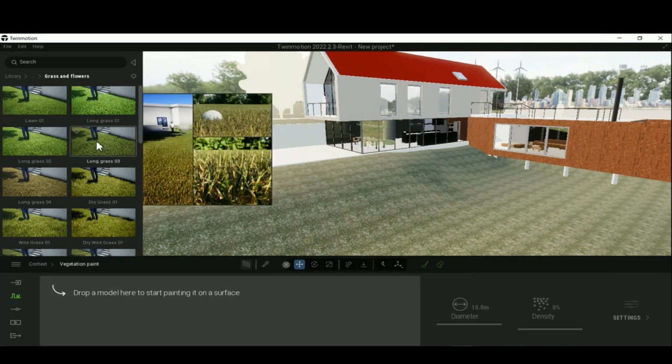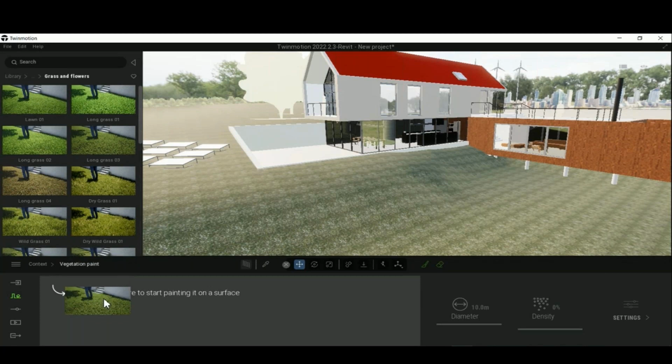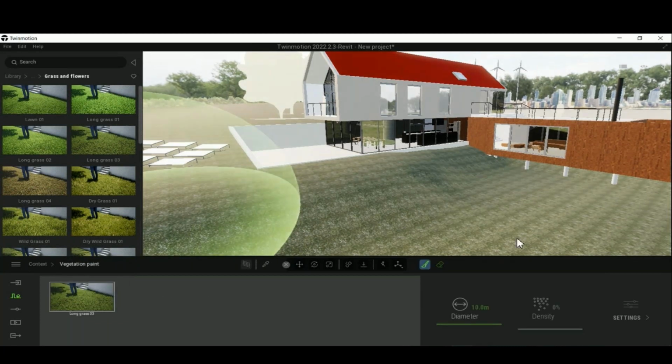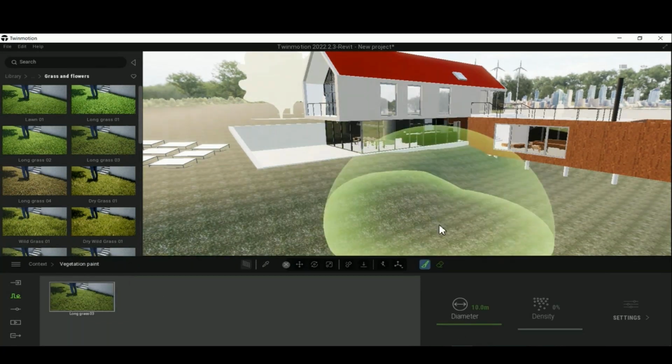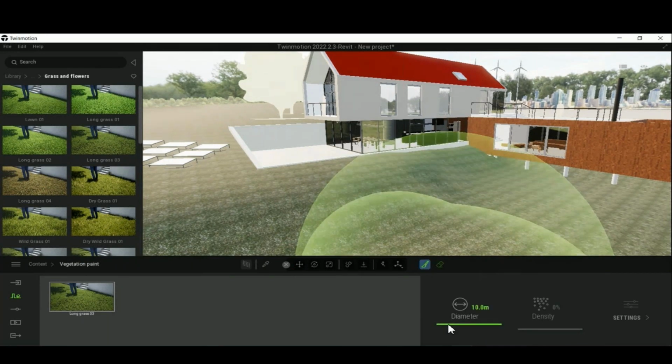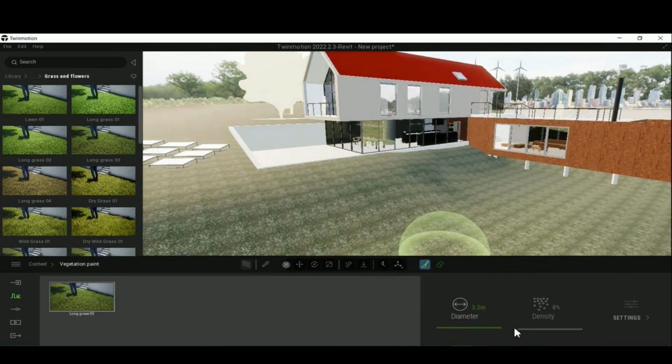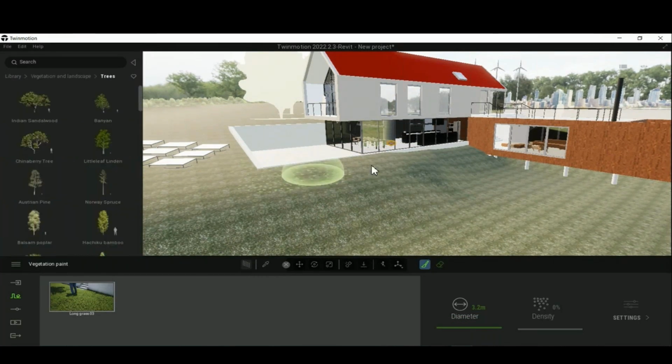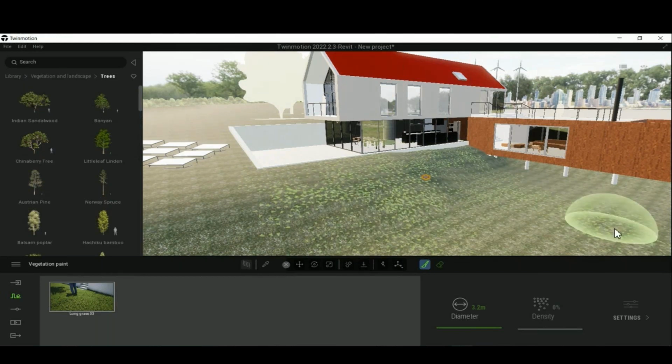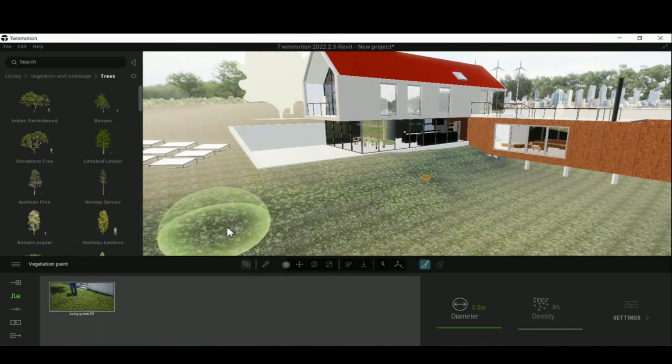When I click on the vegetation paint, it asks you to select what type of material you use, like long grass or dry grass. Whichever grass you use, you just drag and drop it, and you end up with the globe. This is like a paint brush, I can say. You can control the diameter of the globe, and once you have done that, you can start painting, like you do in MS Paint, on the area wherever you want to fill with your long grass.